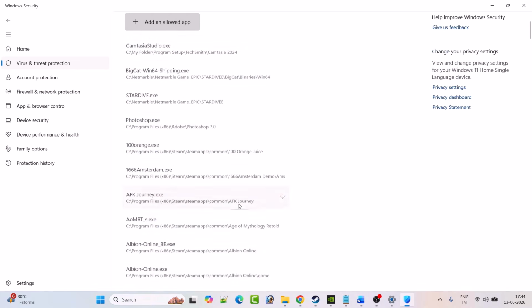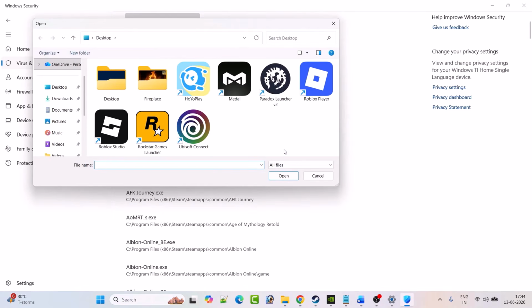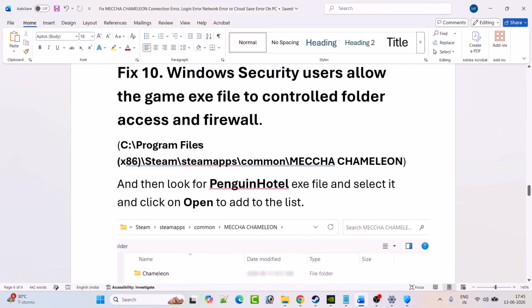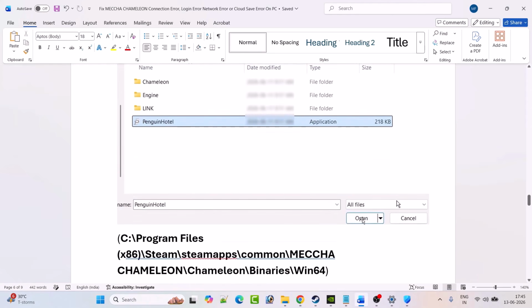Click yes to allow. Click on add an allowed app, browse all apps and then browse to the game installation folder. So browse to C drive, program files x86, Steam, Steam apps, common, MECCHA Chameleon game folder, and then select this Penguin Hotel exe file and then click on open to add it to the list.